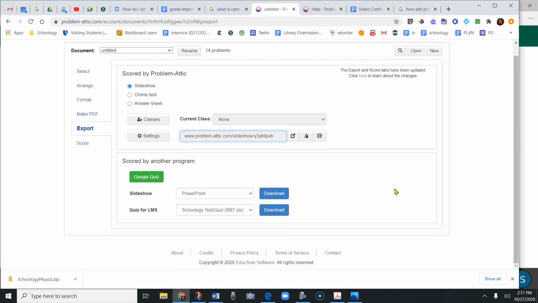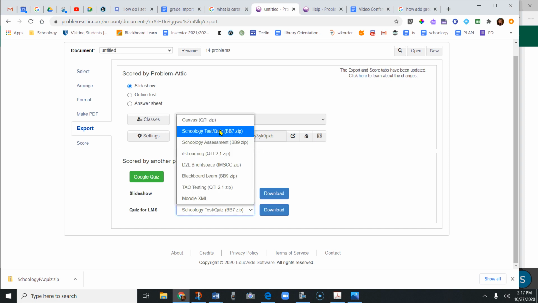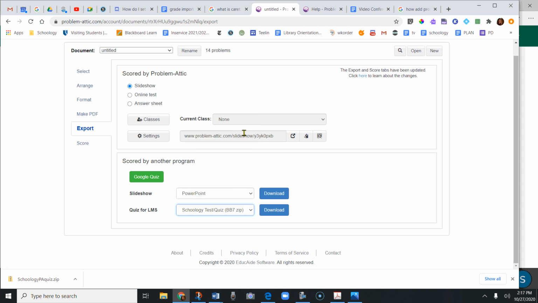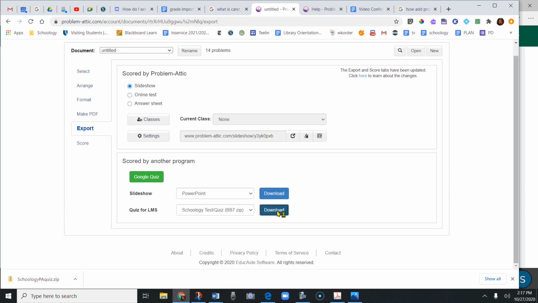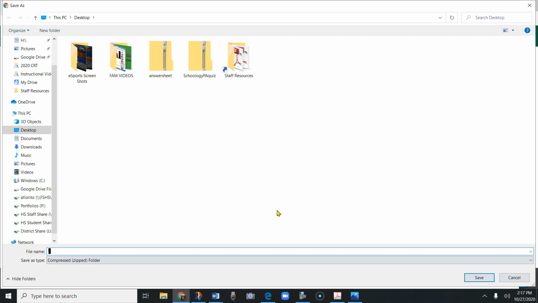Now I want to export this to Schoology. You can ignore everything up here. This is really just share settings if you were going to assign this via Problem Addict, which most of you are not. So you would come down here and say you want to export it as a quiz for an LMS, and you would choose whether you want it to be a Schoology test quiz or a Schoology assessment. I'll just stick with a test quiz for now, and I'm going to say download. And we will call this the social studies test.